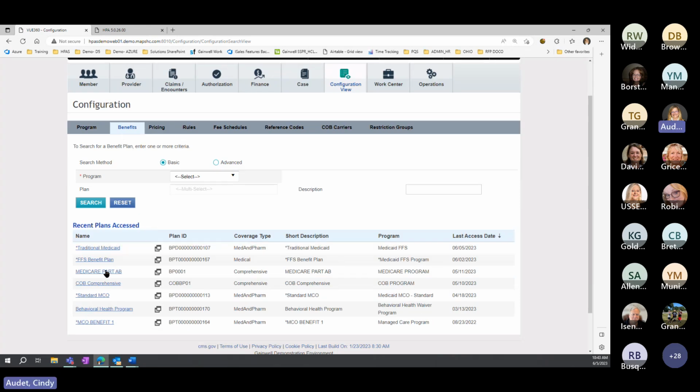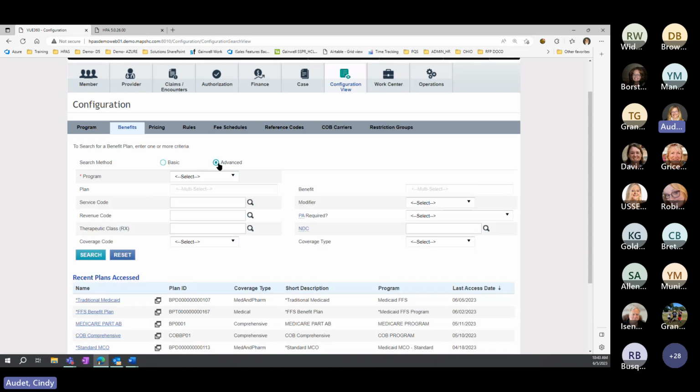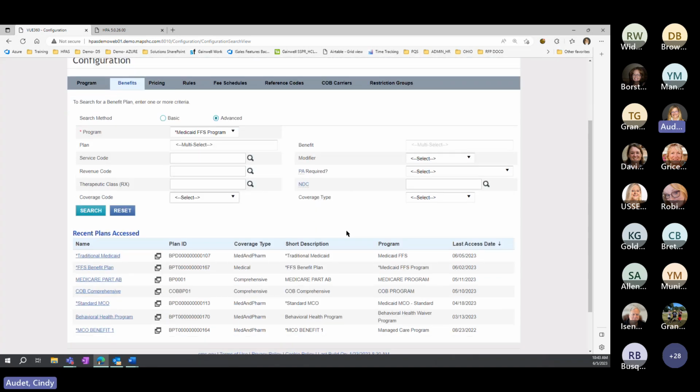Within the benefits, you're going to see the benefit information from recently accessed below, which is a great feature, so I can come back into something I might have just been working on. Otherwise, I have a basic and advanced search capability at the benefit level. I can search for benefits by program, and search for different plans, which is a multi-select choice. But I can also search for service codes, revenue codes, and even coverage codes, and pull back a list of benefits that pertain to my filter and my search.